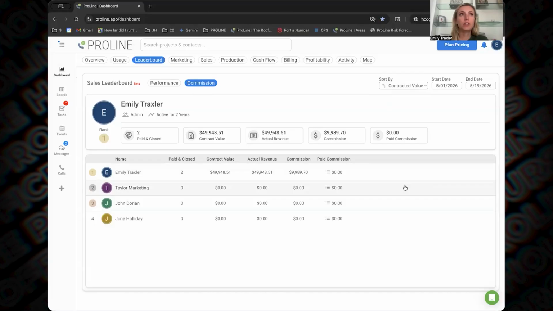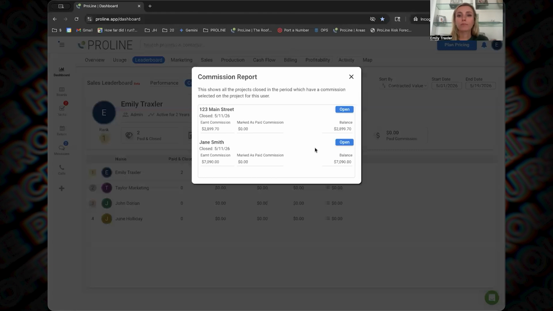The last one, paid commission, is something that I want to highlight because it closes a really important loop. Your reps earn commissions when jobs close, but actually paying those commissions is a separate step. The paid commission column lets you record those payments directly from a project, so everything stays in sync right here for the leaderboard. So you see this little menu looking icon. I'm going to click on that. And click on, here's me.